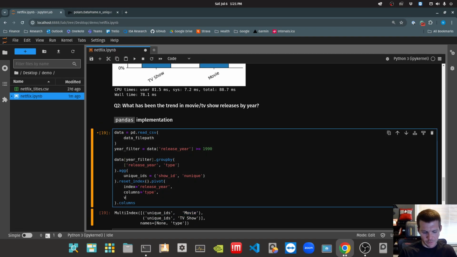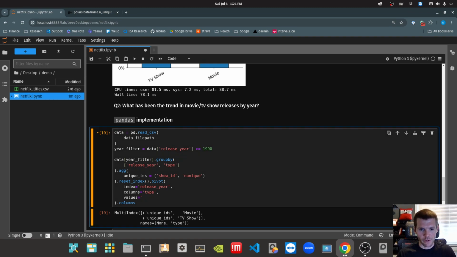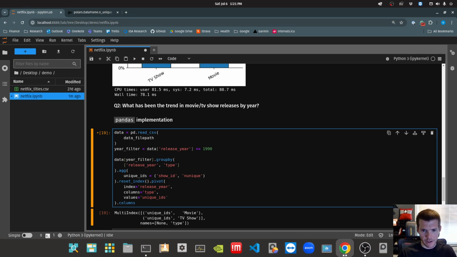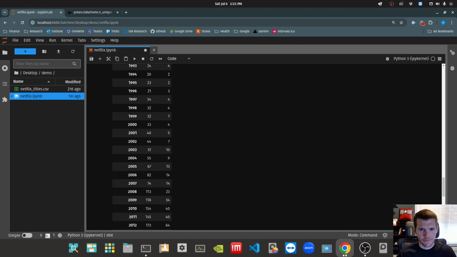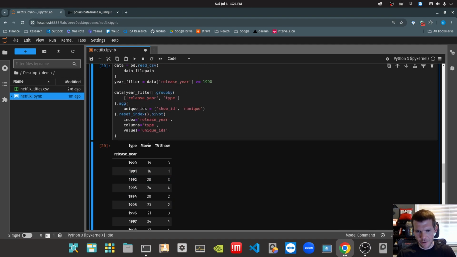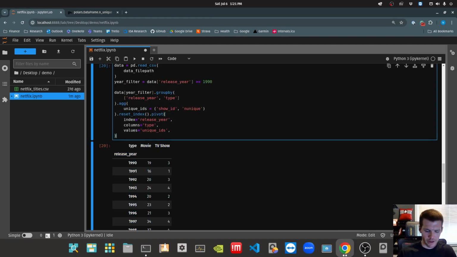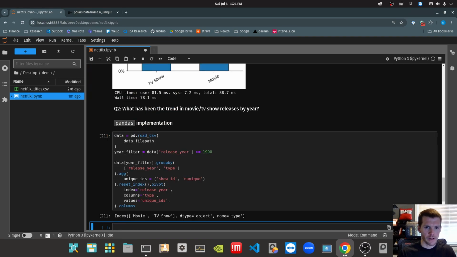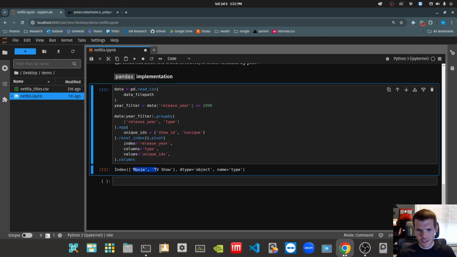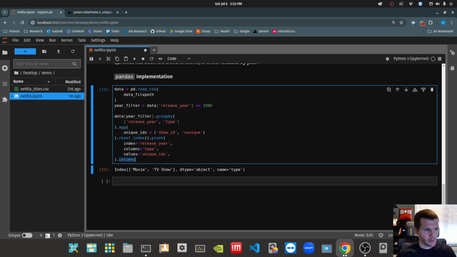What happens when you specify the values? The values are going to be coming from the column that was originally called unique IDs in that data frame. Now if we run this, everything looks the same, but we don't have that unique IDs up there. And if we look at the columns, it's just single-level, so not a tuple. It's a string. That'll make working with it a little bit easier.